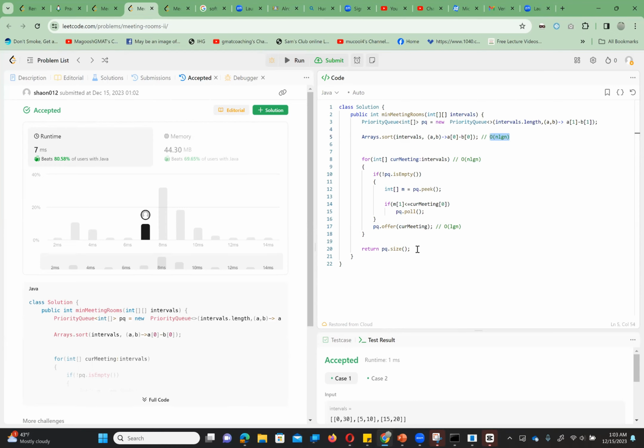And the space complexity, so that's the time complexity. And what is the space complexity? So we have this priority queue, right? And the max size of the priority queue is n. So if all the n meetings are happening at the same time, at a certain point, then all of them go into the priority queue, right? Never polling happens since all of them are being added. So the space complexity is order of n.